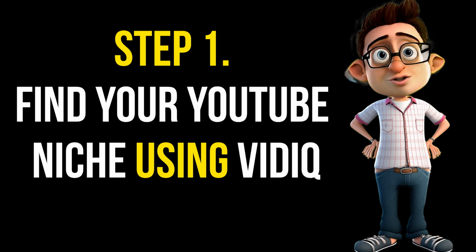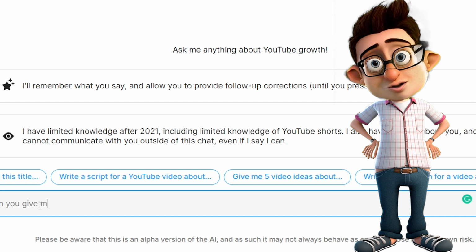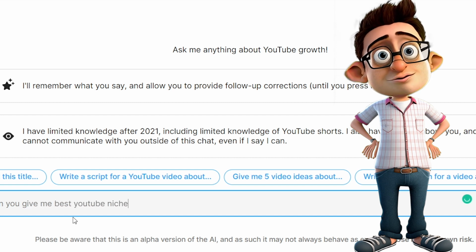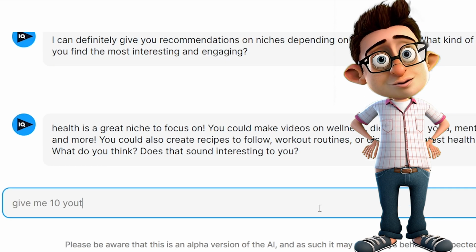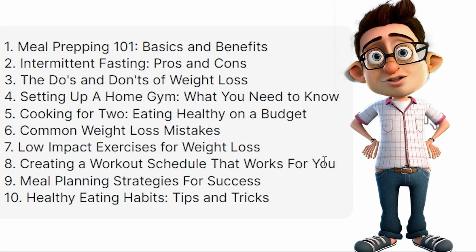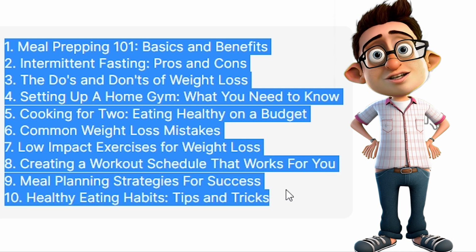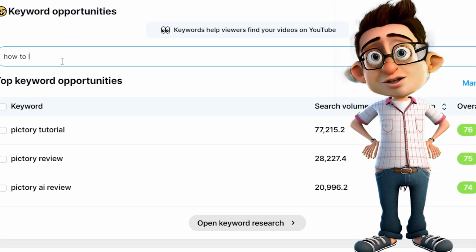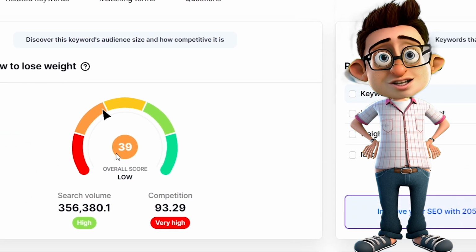Step 1. Find your YouTube niche using VidIQ tool. The first step to starting a successful YouTube channel is finding your niche. And with VidIQ, it's easier than ever. This tool allows you to research the most popular niches on YouTube, as well as track the performance of your competitors' channels. You can also use VidIQ to find keywords that are relevant to your niche, and even get recommendations for tags and titles that will help your videos rank higher in search results.